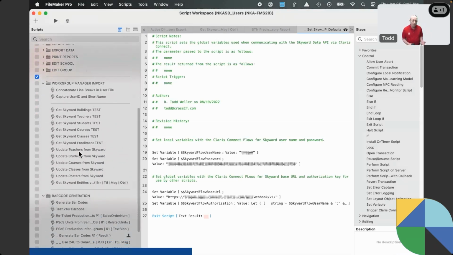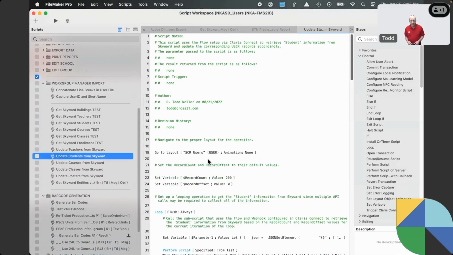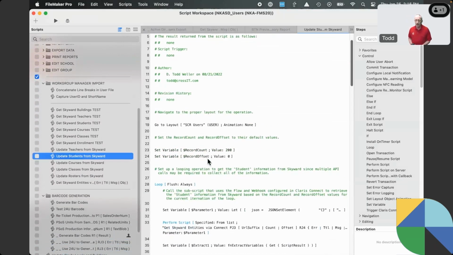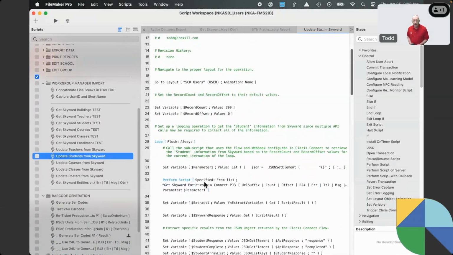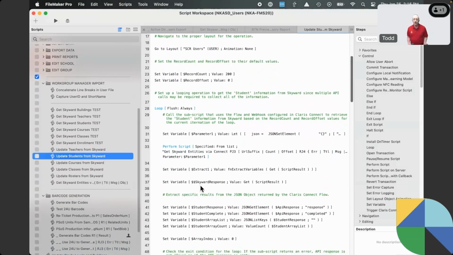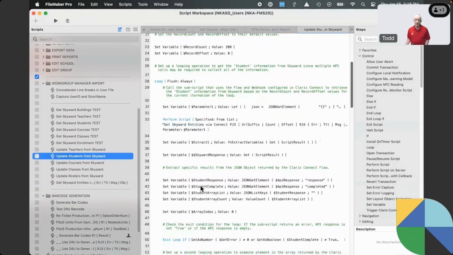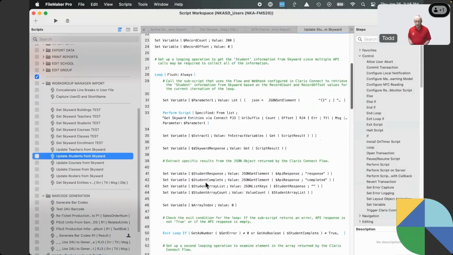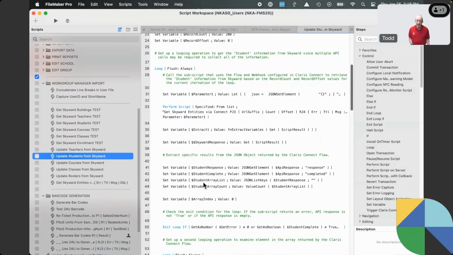So now we can scroll down here, get into our students script, and take a look at that. See, we're setting the count and offset values in variables at the beginning. And then we set up a loop step where we're calling a specific script that's actually making the API calls, passing some parameters to say which record count, which offset, as well as which specific webhook to use. And then the response comes back, then we're able to parse it out into the different elements here and a couple of local variables.